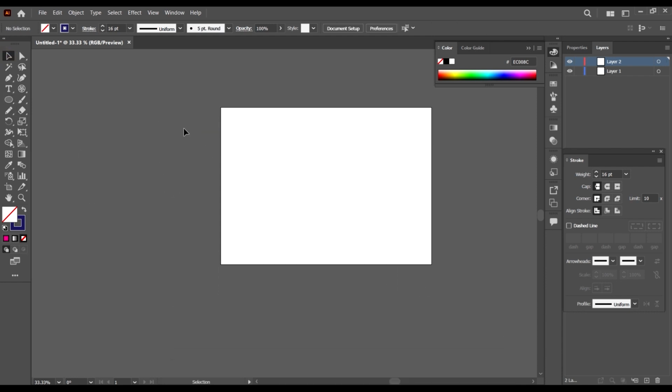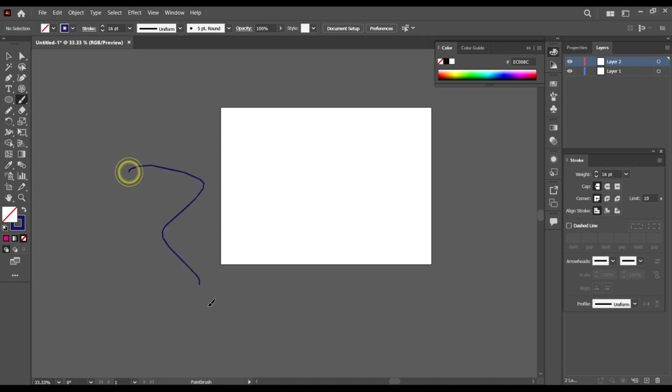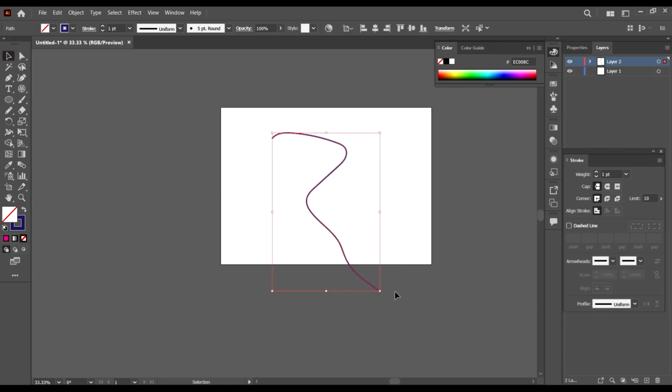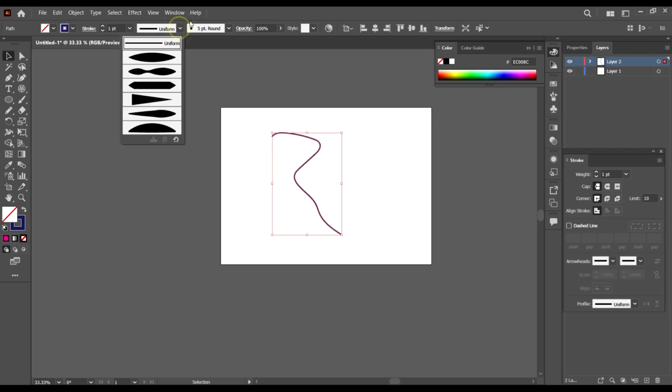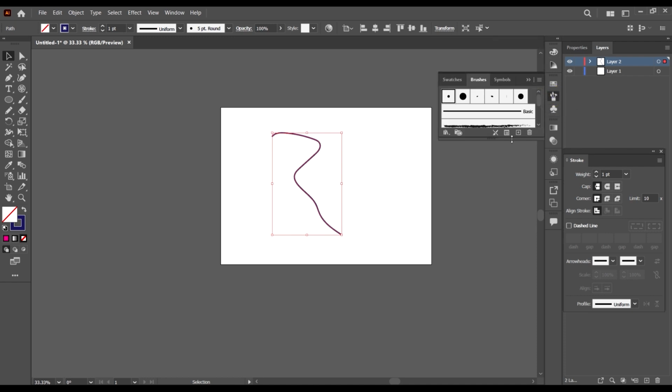I am actually done with this one, but I just feel like showing you something very quick. Now this is the brush panel. So let's assume I have a brush stroke. When I have a brush stroke, I can play around with it using the brush panel. So let's click here and bring out the brush panel.